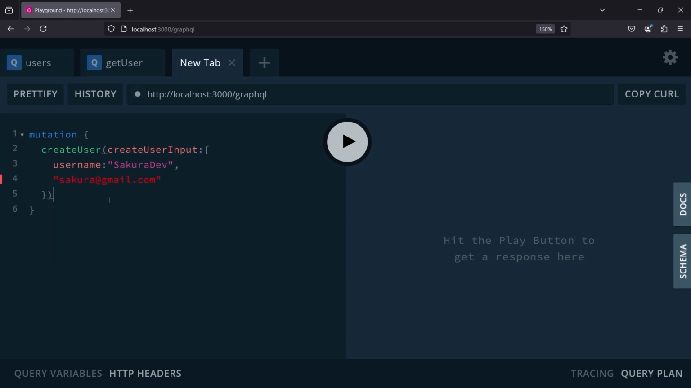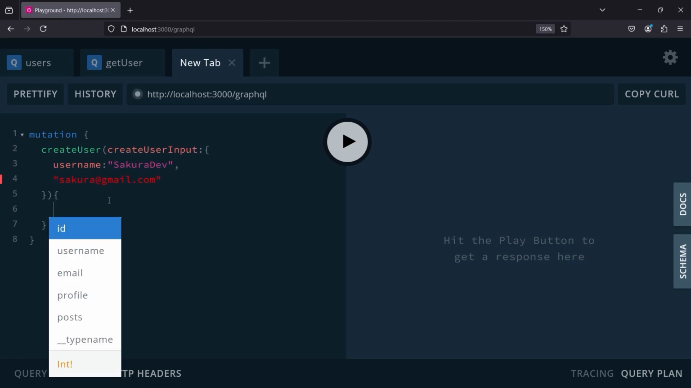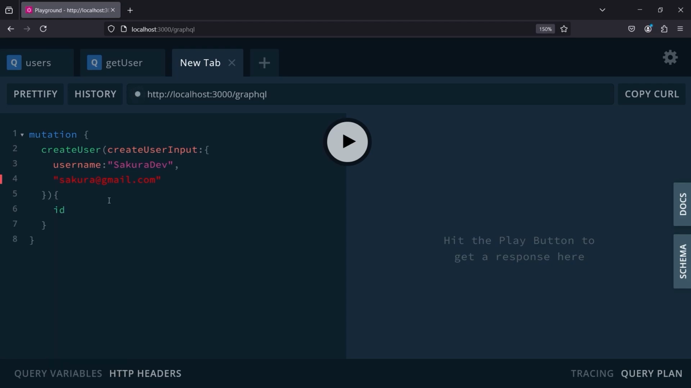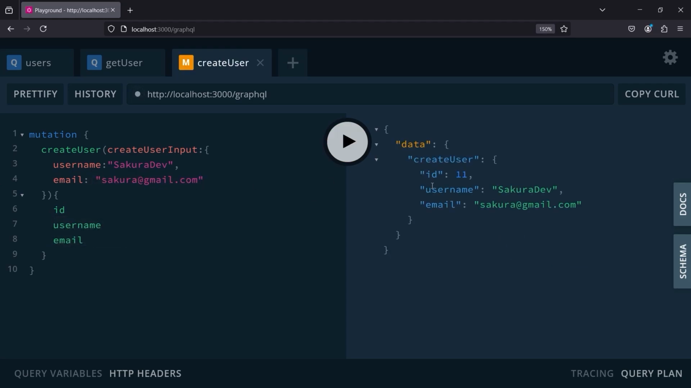Okay. And from the returning object, we are going to actually specify the ID and the username and also the email. Okay, so let's run this mutation. We have an error, and I think we need to set this email to the email field. Okay, let's run the mutation. As you can see, creating the user was successful. We've got the ID 11, which is the ID of the new user.